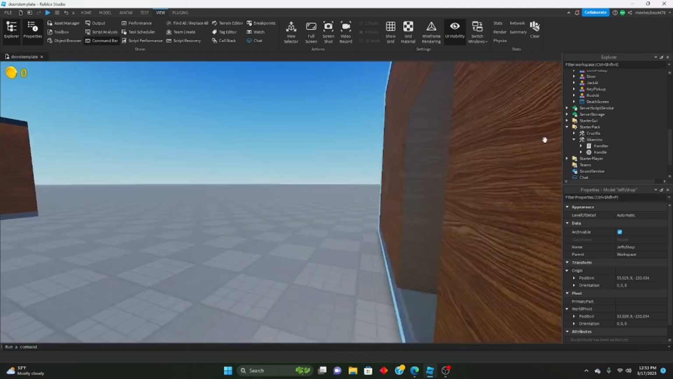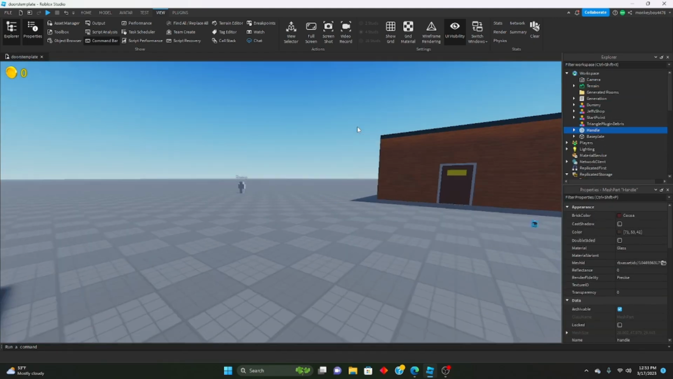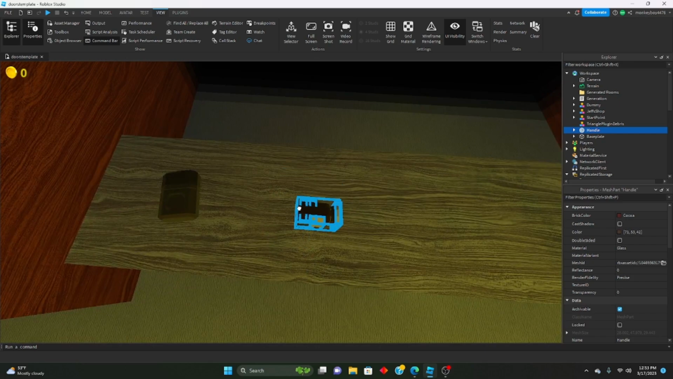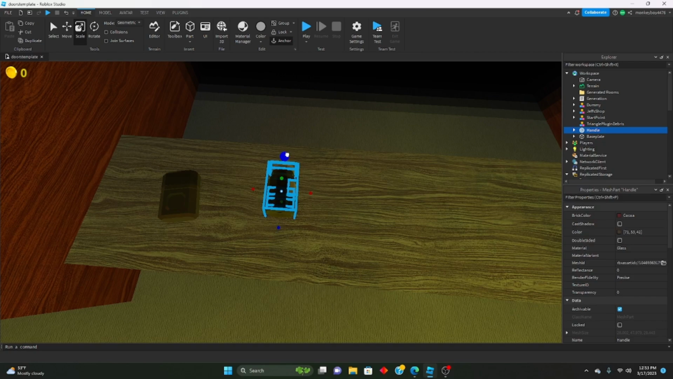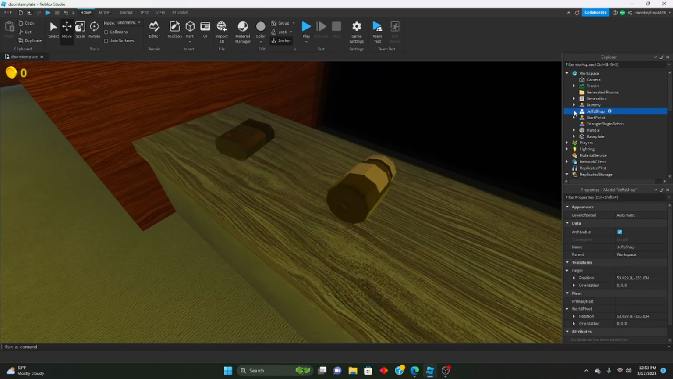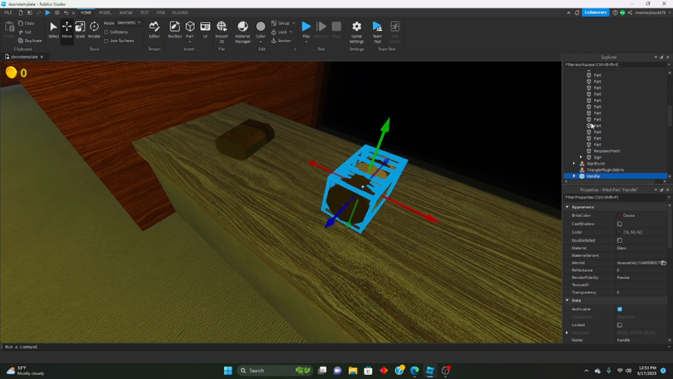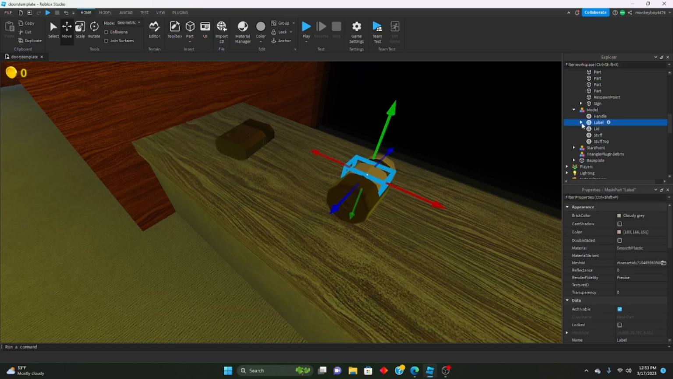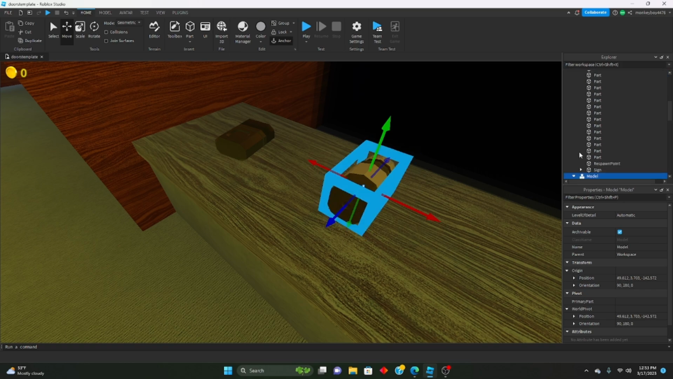So to do this, we're going to duplicate the handle inside of the tool, put it into workspace. And then we could just position it however you would like. Take this. And let's see what we had in here. Let's go ahead and group it. We'll take all of this stuff, put it in there. Anchor all of it. And we will throw it inside of purchasables. And we will name it vitamins.